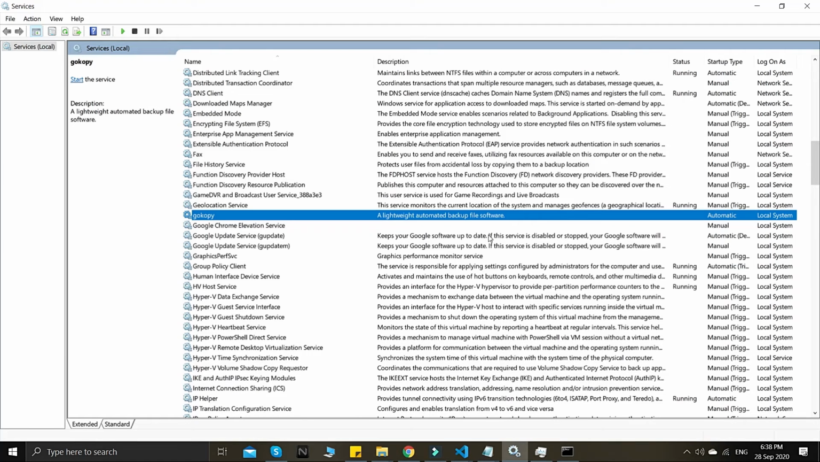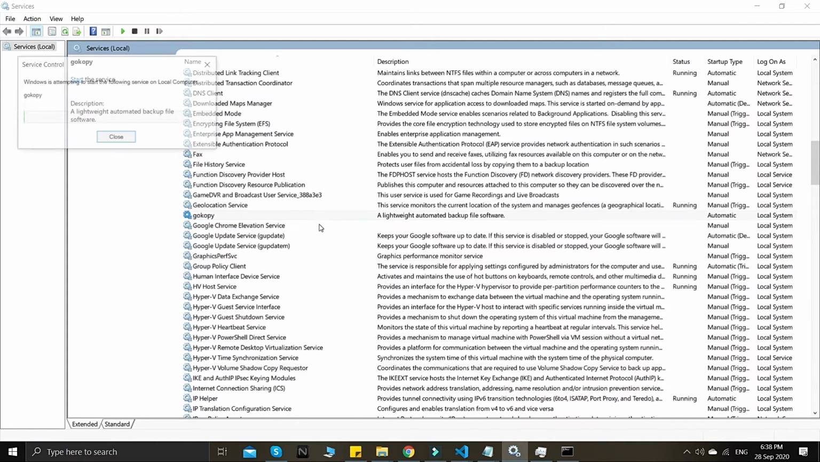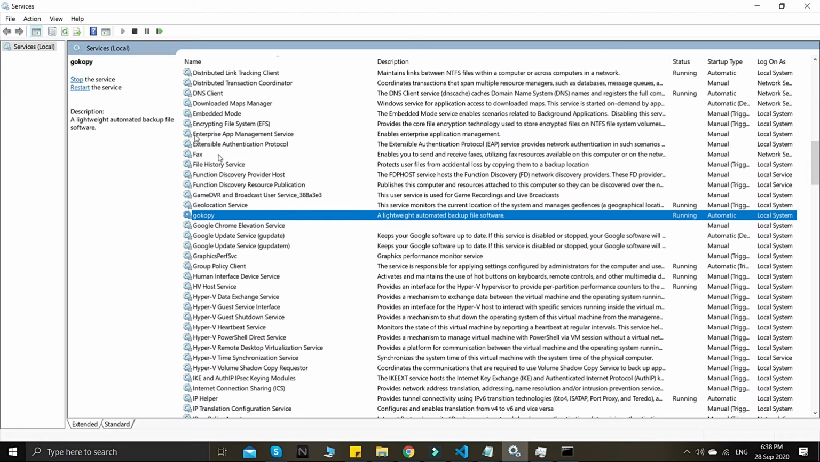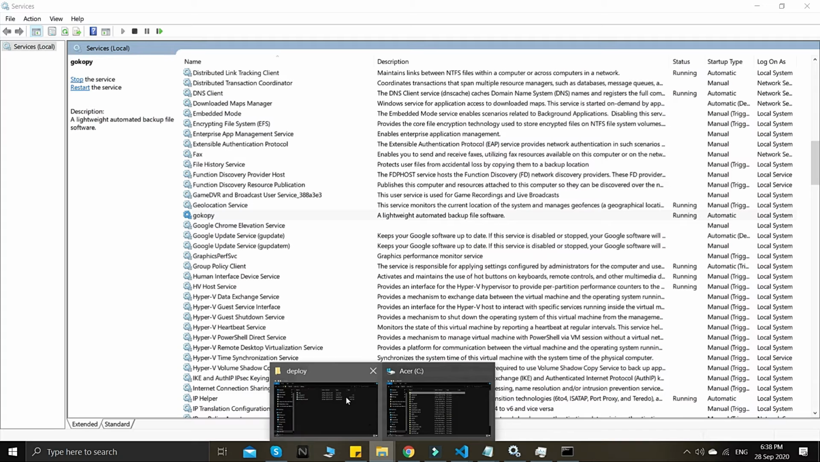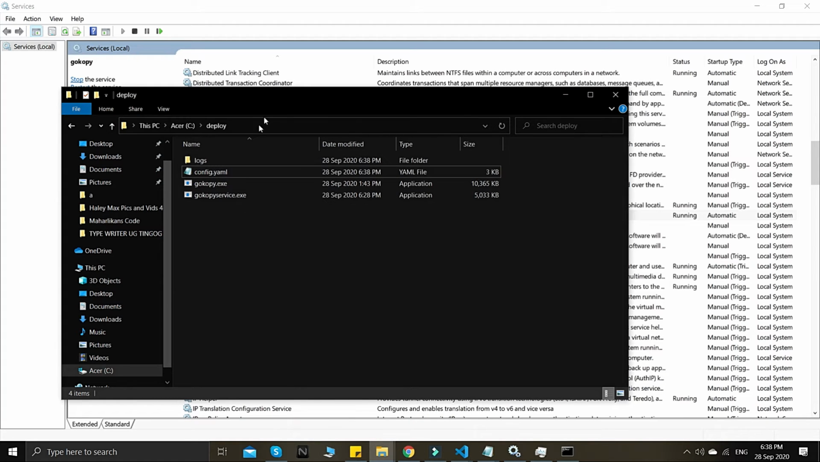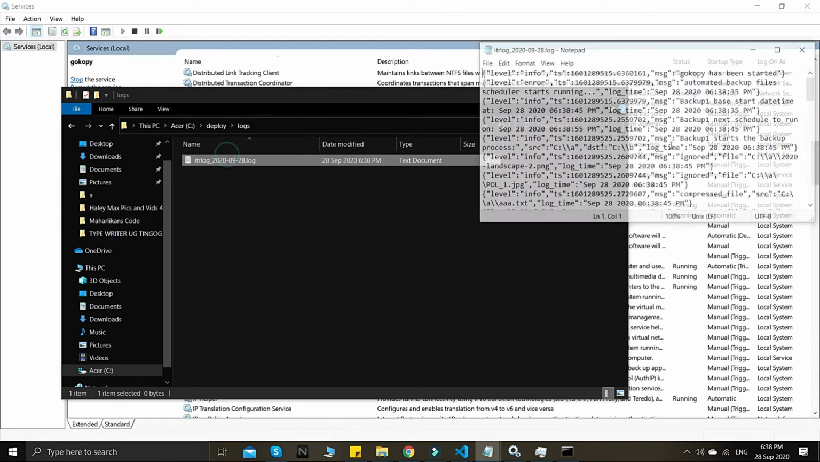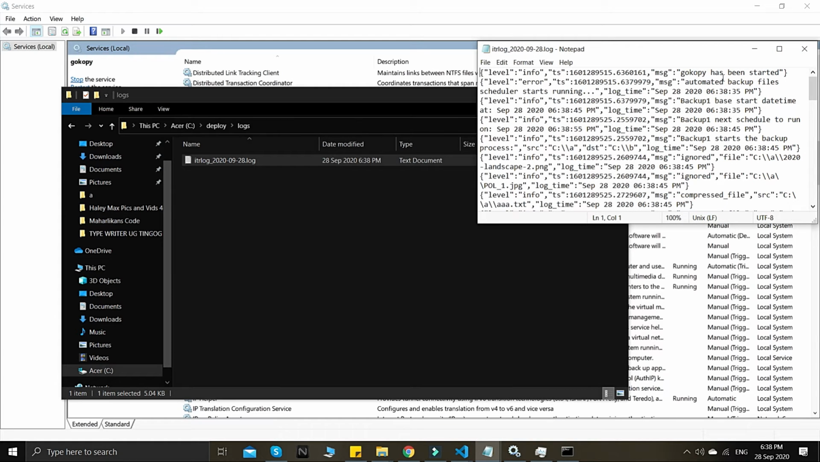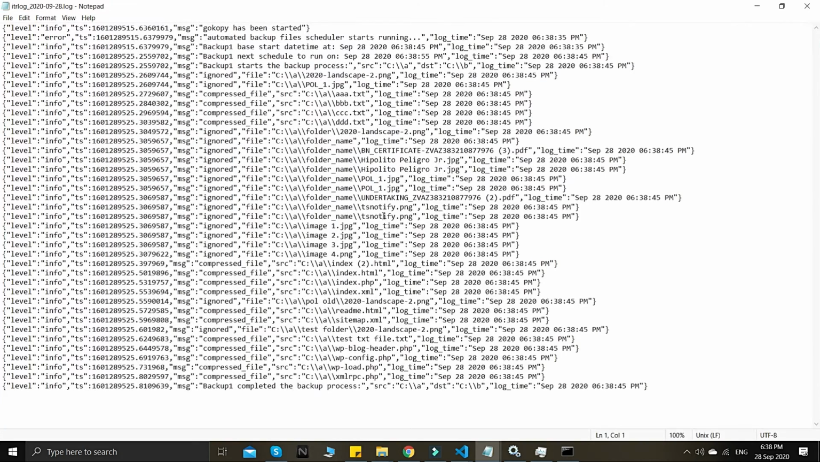As you can see, this Go copy here is not running yet. We would like to run here also. Now it's running. Now it's running, guys, the status there is running. Now as you can see, based on our deploy folder, there are logs automatically created. As you can see, there are files here, Go copy has been started, all this information, guys.